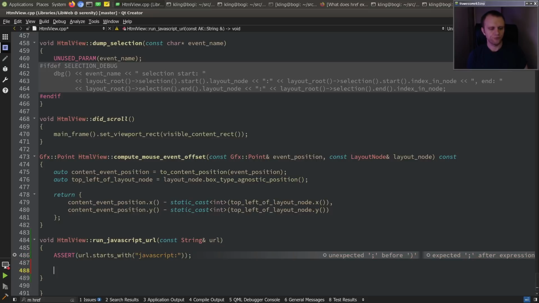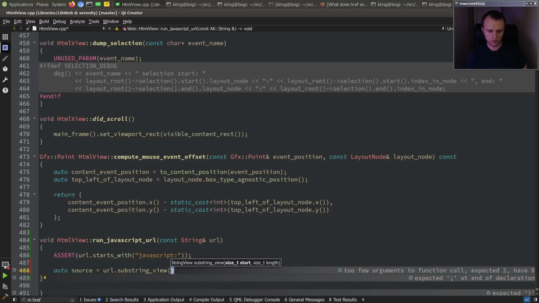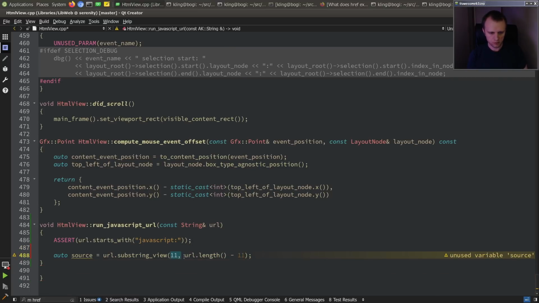So script source is URL substring view starting after 1, 2, 3, 4, 5, 6, 7, 8, 9, 10, 11. So after 11 characters. We could have a better API for this, I feel like, but currently we don't have one, so this is not super expressive, that you have to repeat yourself. I don't love that.